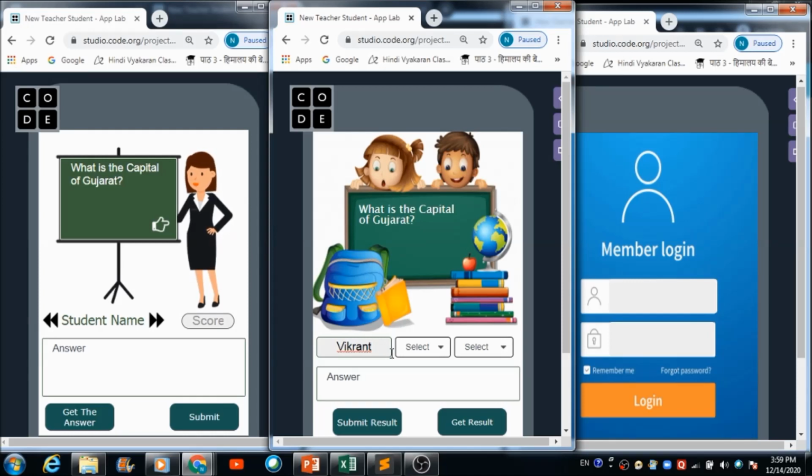Vikrant, this is the name I am entering over here, and he can select the color of the graph from this drop down. Let's say yellow, and from here I would like to see a bar graph. Okay, and the answer for this question is Gandhinagar is the capital of Gujarat. Now let's submit the result.